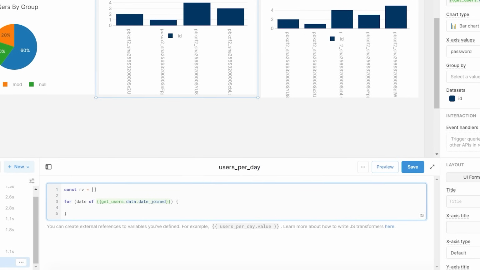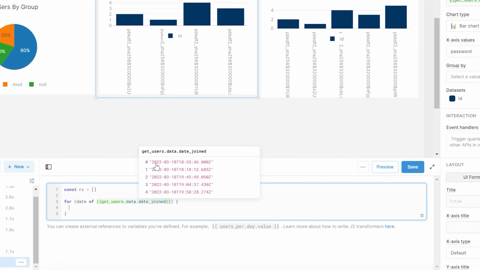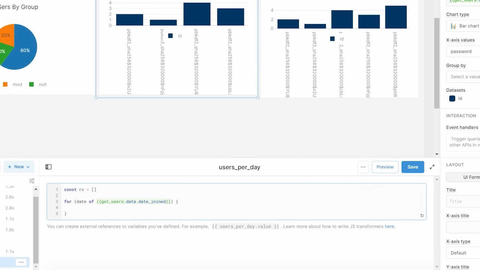So what I'm going to do here is look at all my date joins. These are what they look like. I'm going to grab the individual date, and I'm going to push that into rv. Then I'm going to count how many of those dates exist, and however many of those dates exist, that's how many people joined on that day. So pretty straightforward, actually. Let me just write this out first.